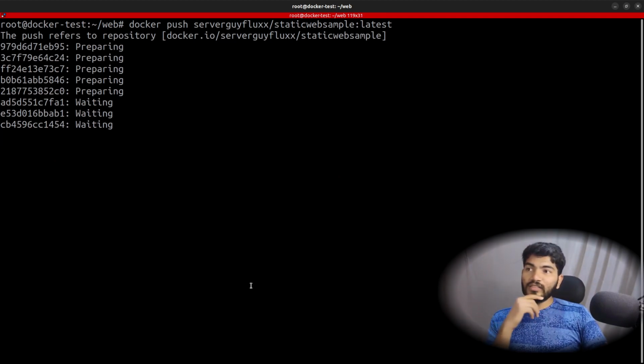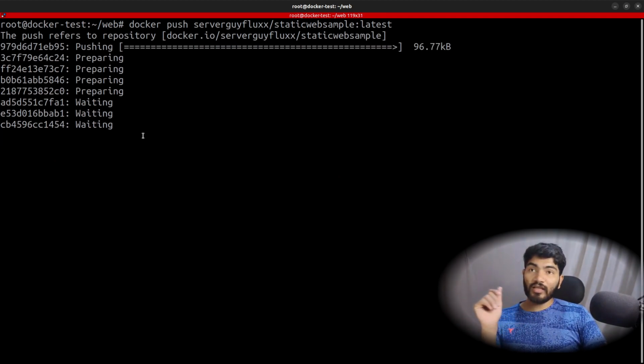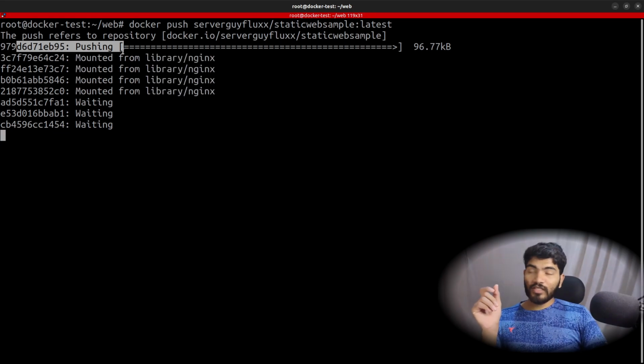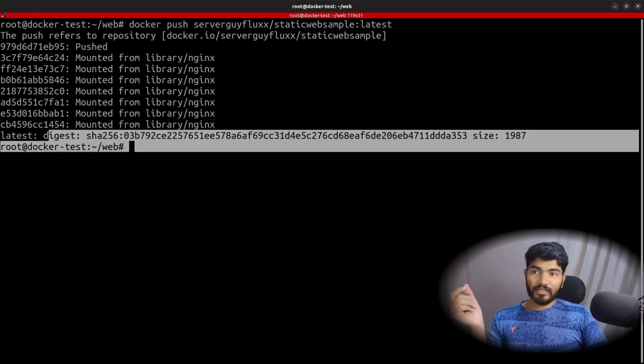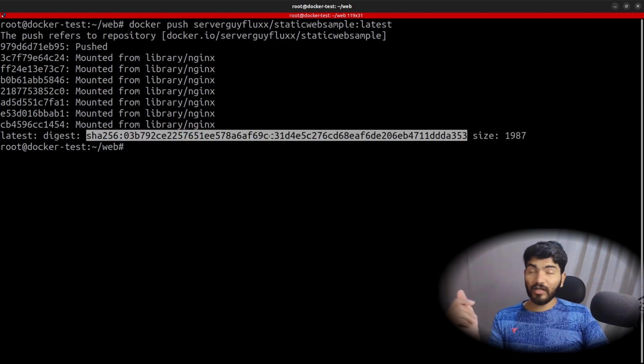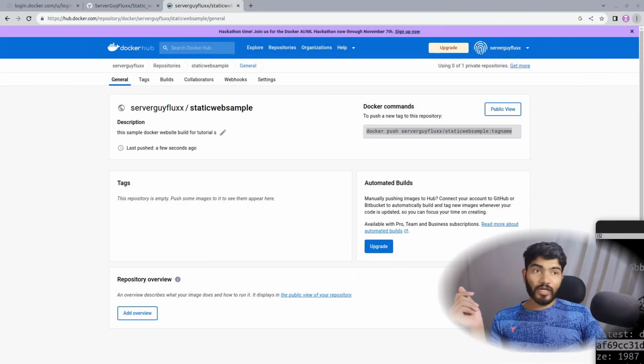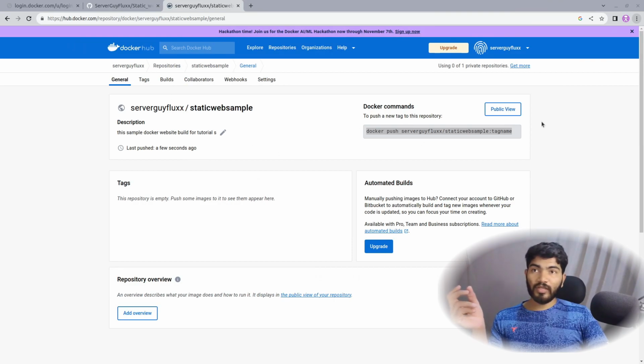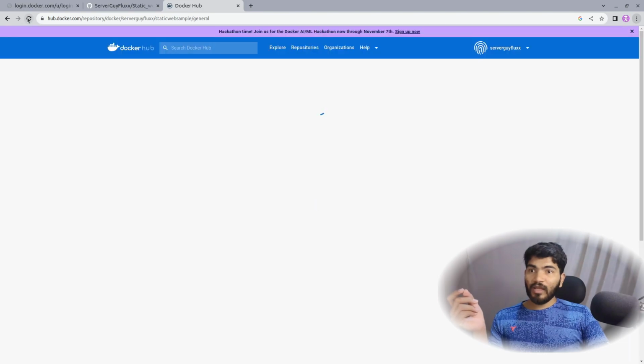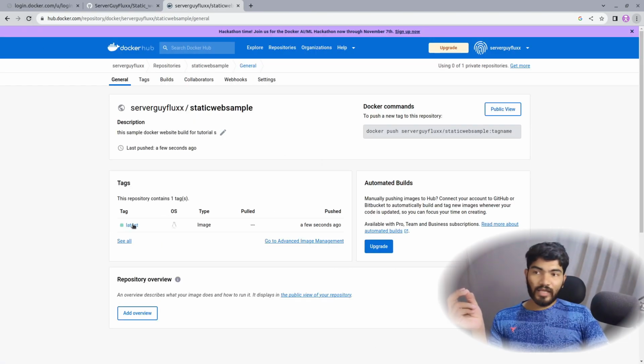Click on that and it is preparing the image for pushing, and it has started pushing the image. So let's wait for some time until this image is pushed. Okay, right now it is showing the digest here, that means some kind of random string, and our image is pushed. You can minimize the terminal and refresh this particular page, and as you can see, the latest tag is here and the image is pushed.